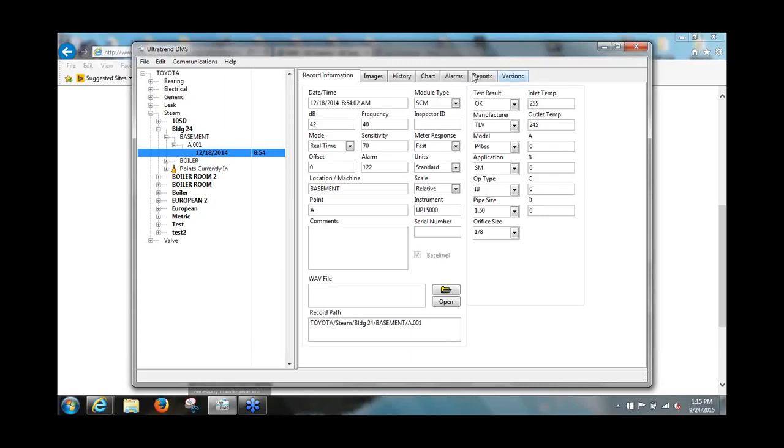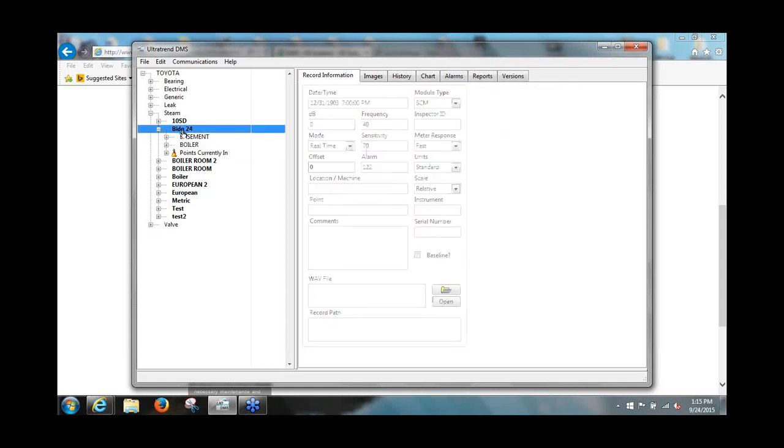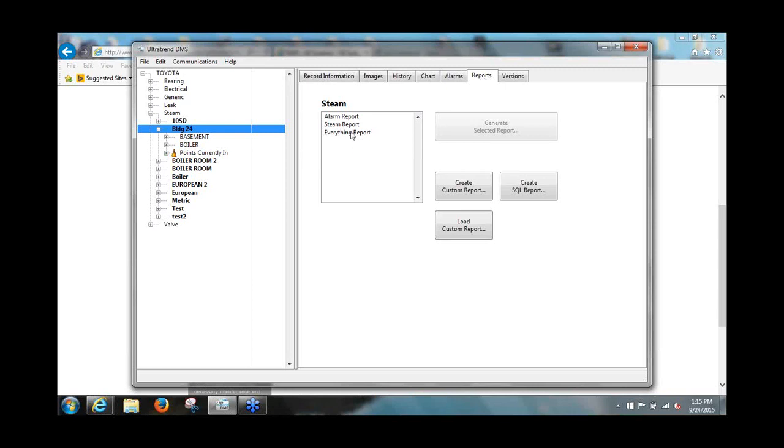Now, once you have all this information in there, all we have to do now is create that report. If you remember from creating reports last year that I've done, you always have to highlight the group name, and it'll be the one that's in bold lettering. So highlight building 24 for me, and then you come over here to reports, and you'll know exactly which report to bring up because DMS knows exactly where you are within this hierarchy of this tree.